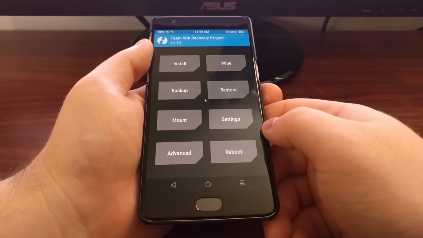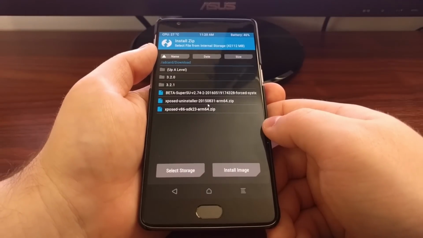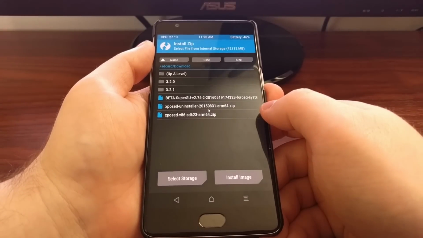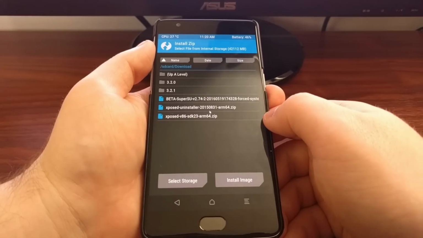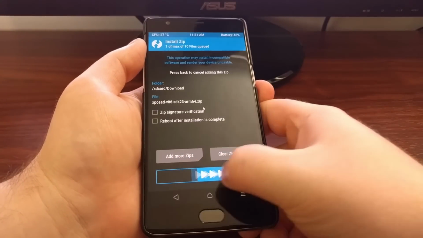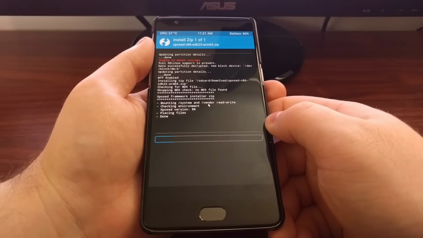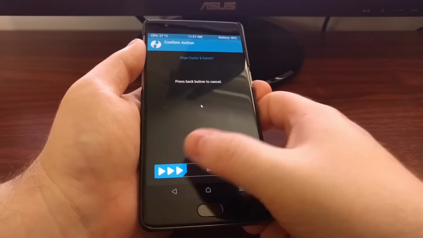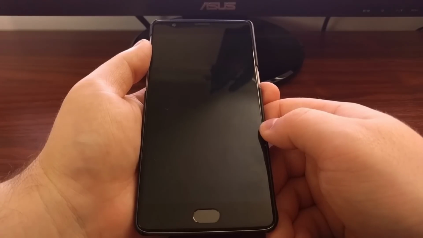Once your backup has been made, you can go back to the main menu and tap on the install button. And then we're going to need to tap on the installer, the ARM64 installer, which is this one at the bottom. Once you have tapped that, just swipe the white arrows to the right. It's going to install, and then we can go ahead and wipe the cache and Dalvik. Then tap on the Reboot System button.